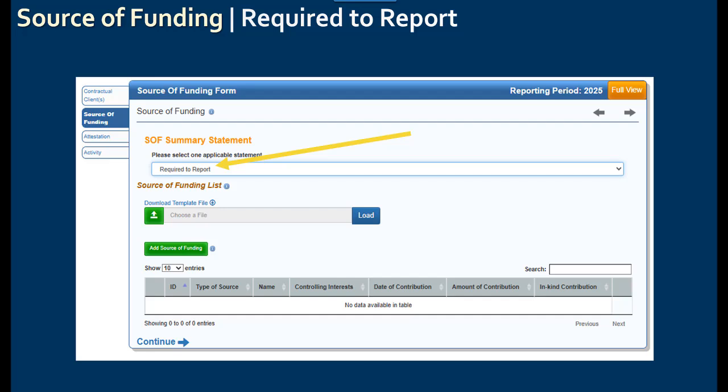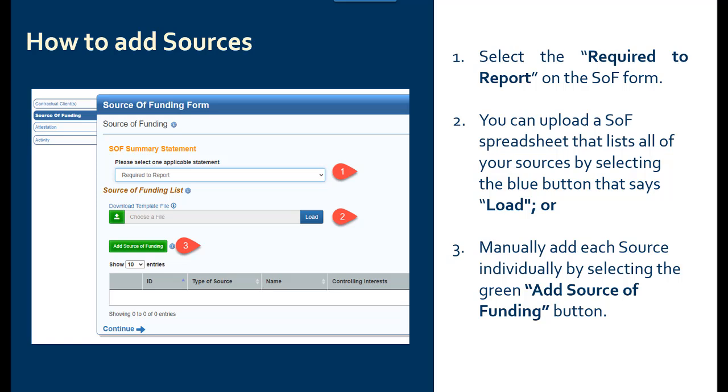Now that you have determined what sources of funding need to be reported and the amount of contribution that needs to be reported, the final step in the process is actually reporting your sources on the source of funding form. First, as we have already mentioned, you should select the required to report summary statement on the source of funding form as shown here. Next, to actually disclose your sources of funding: 1. Select the required to report on the source of funding form.